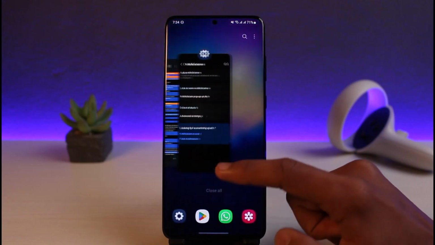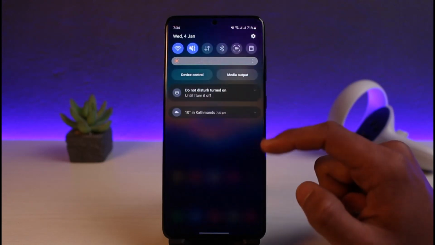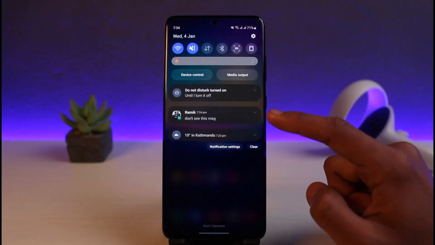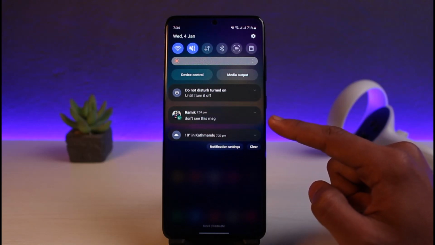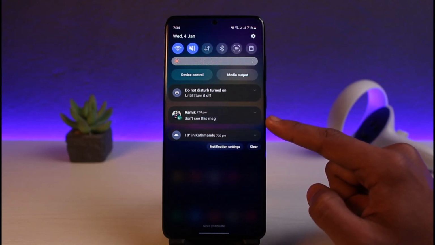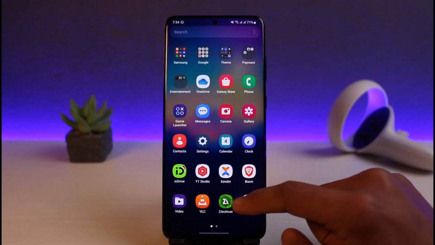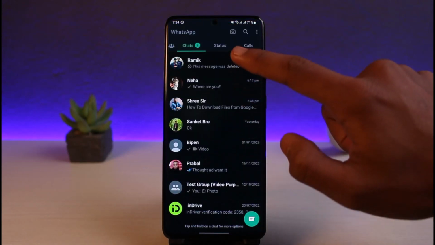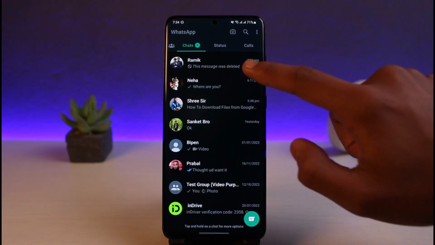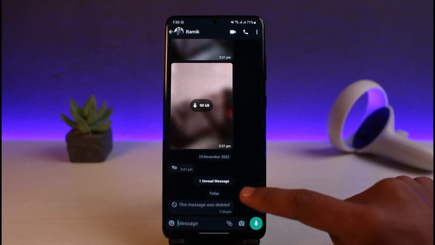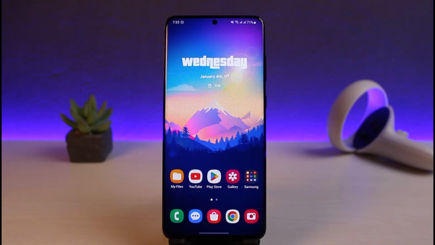So let me also show you what that actually looks like. Let's say I receive a specific message on WhatsApp. As you can clearly see, I have received a message. Now without seeing this message, let's say this message has been deleted. As you can see, the message disappeared out of nowhere, and if I open up my WhatsApp as well, you can see it says the message was deleted. So I'm assuming you already know the message that I received earlier, so I will show you where I can find that message to recover it.